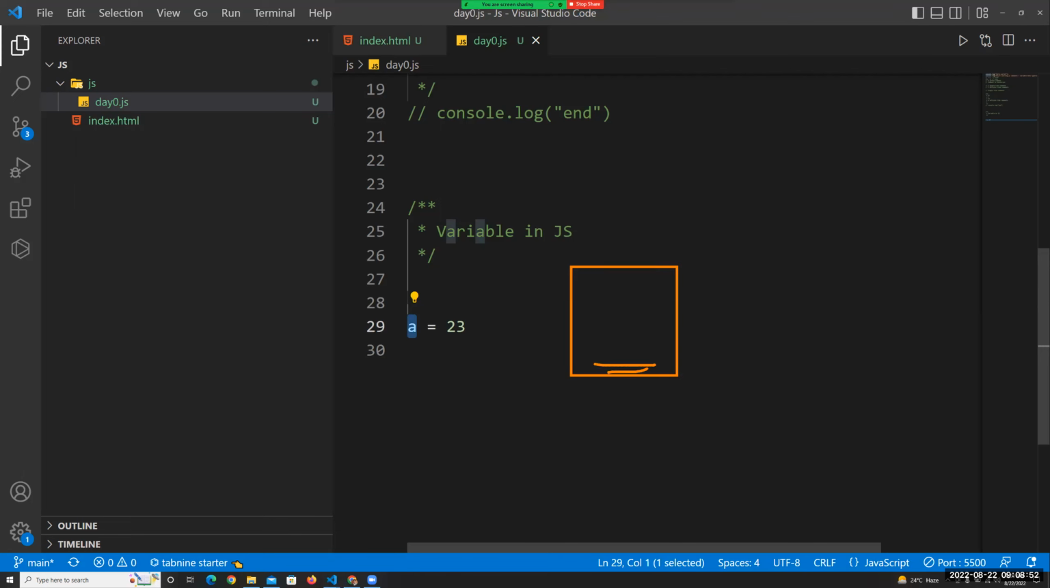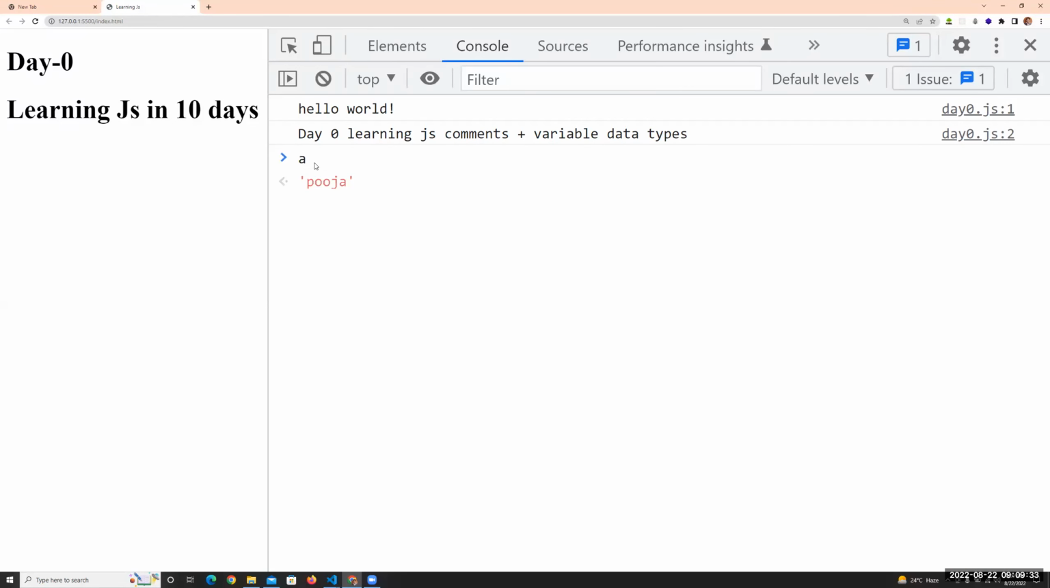Let us see how it works. This is your variable. It's like a dabba, a box, or a place in the memory. This is the name of the box. Let us say A is the name, and you want to assign 23. But on the next line, I will take the same box, the name of the box is A. This time, instead of 23, I will assign the name Pooja. Now save this file, come here, and if I print A, it is printing Pooja.